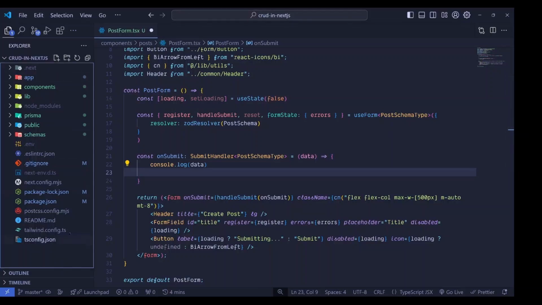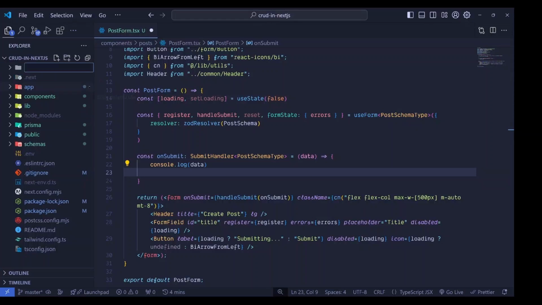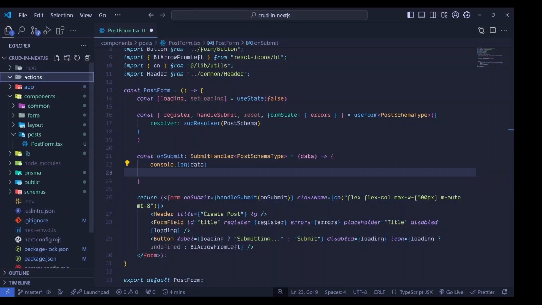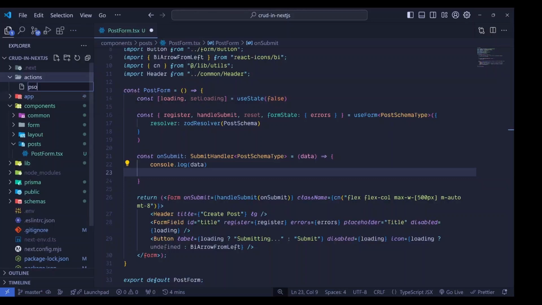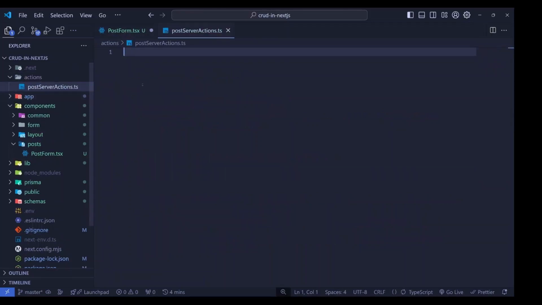I'll add a folder at the root here, and I'll say actions. Now inside actions, I'll add a new file, and I'll say postServerActions.ts. So we'll create various functions in this particular file. To specify that the functions in this particular file are server actions, we add a directive right here, "use server".